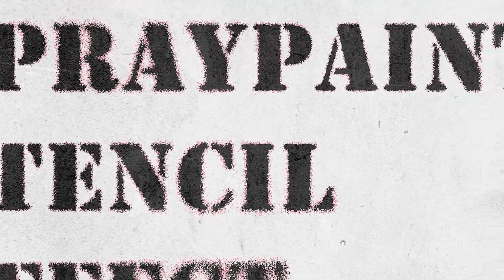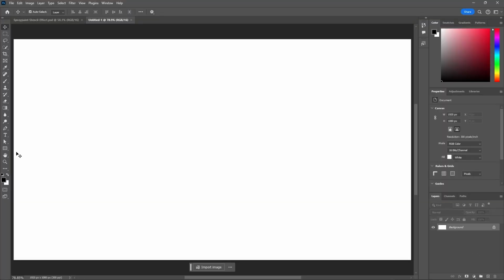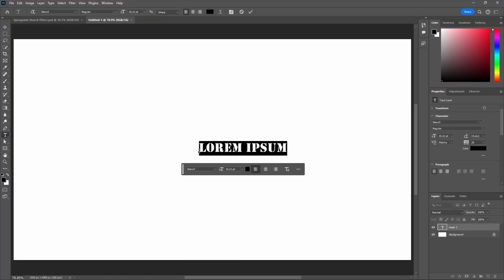Learn how to easily create a spray paint stencil effect in Photoshop with a multi-color overspray. Let's begin by typing some text or importing an image. This works best by using a PNG file with a transparent background.